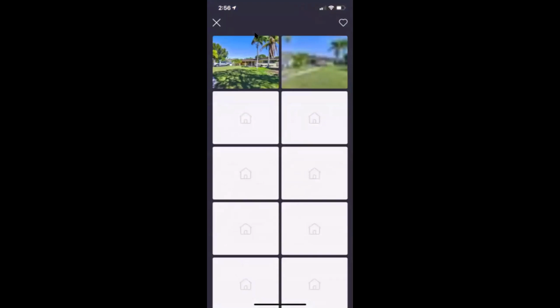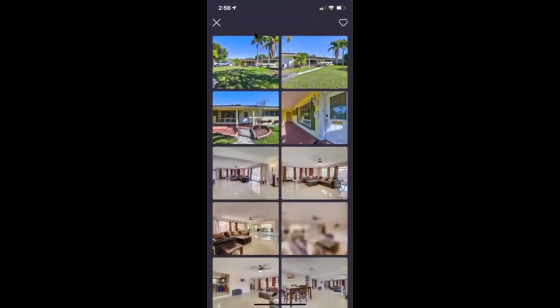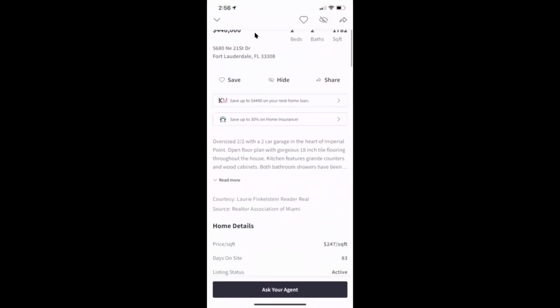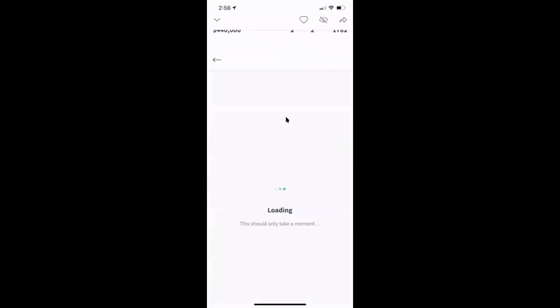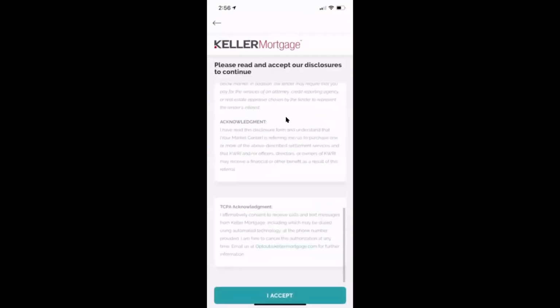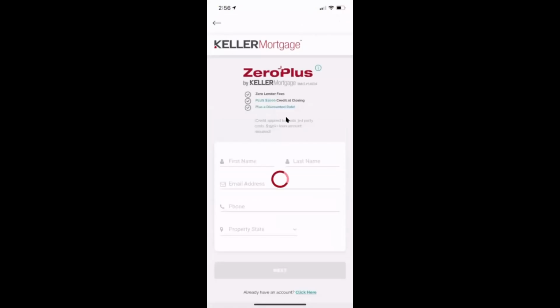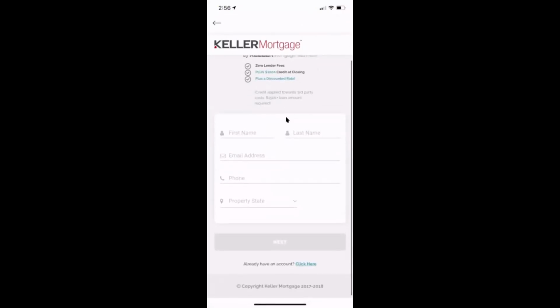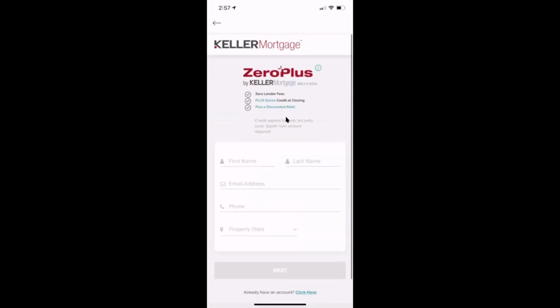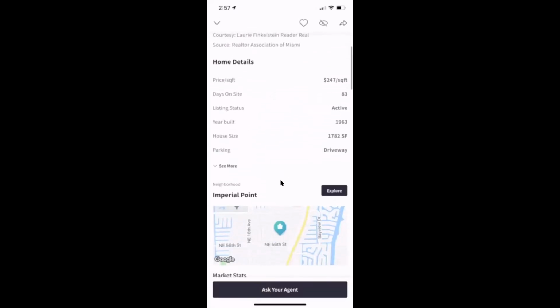I can click on the picture and get this experience to look at photos in real time, go through my photo slideshows of everything. But what I like about it is there is the Save Money on Keller Mortgage. Save up to $4,800 on your next home loan and save up to 30% on home insurance. It's built into the app, the same way it was built into the website. I can accept the terms here, skip the loan application, and guess what? It's all there, ready to go, granted to Moa, the agent, all from inside this app.